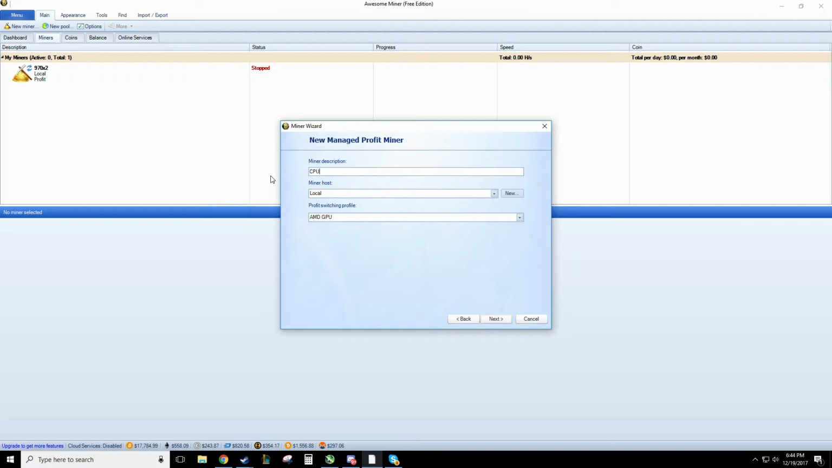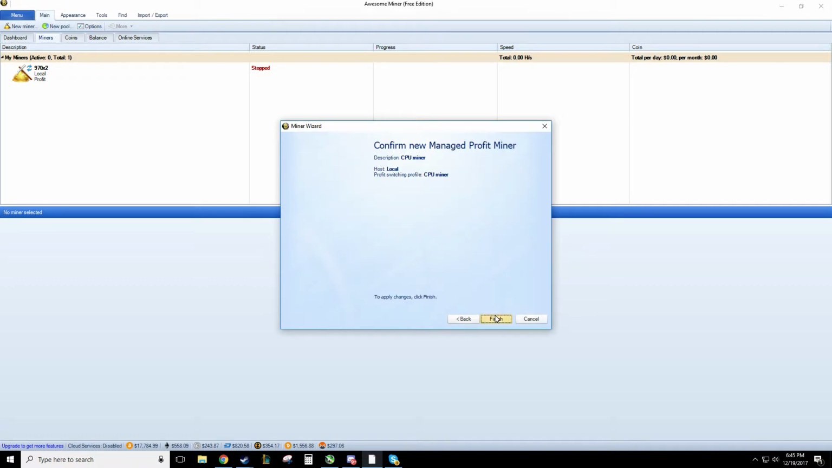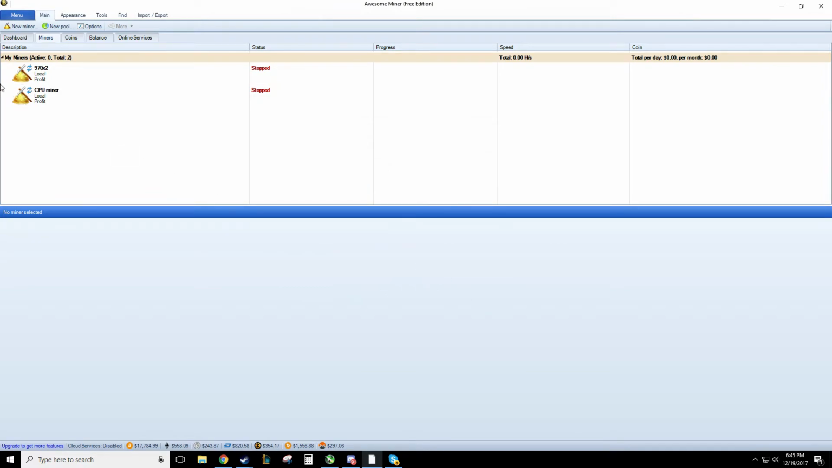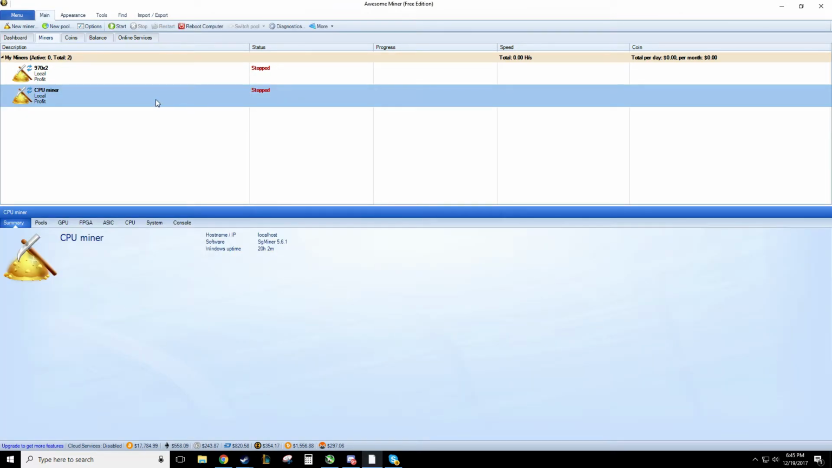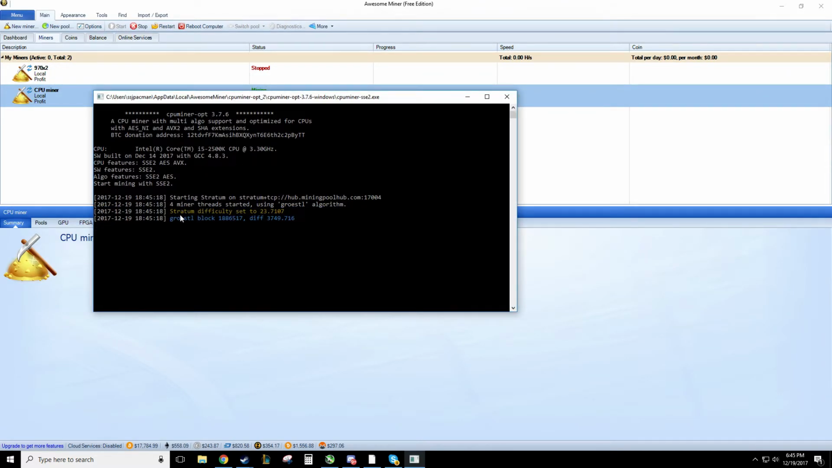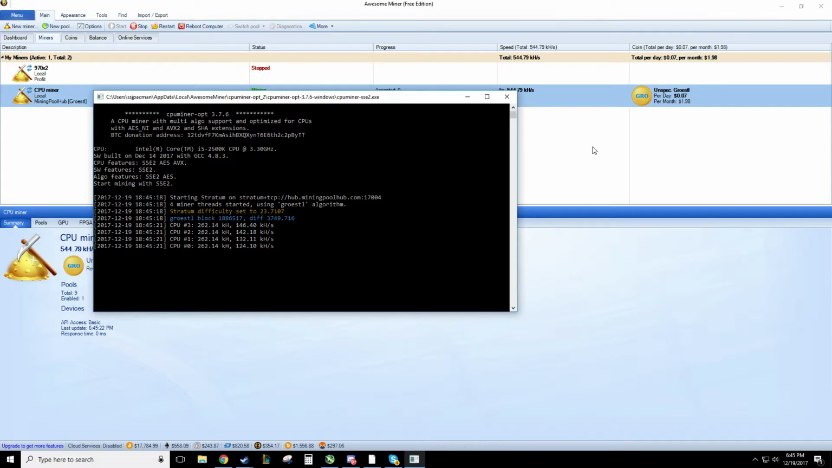Change this to CPU miner, and then you click down here, and since we just added a new profit switching profile called CPU miner, we'll click on that one rather than AMD or GPU. We want the CPU miner, so click next and finish, and then you see my CPU miner has been placed here. If I click the start button right now, it's going to do goofy stuff. It's going to start mining Gastral, and you'll see in just a second that I'm only making 7 cents a day mining Gastral, so that's not going to cut it, that's just barely paying for the electricity costs.